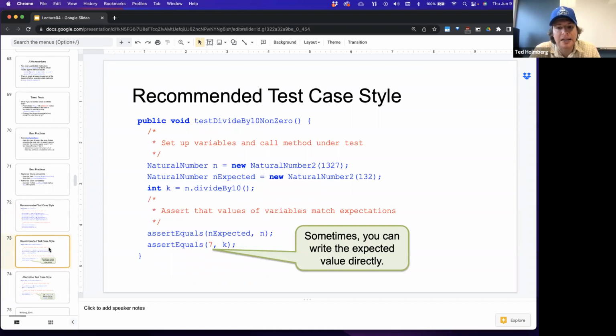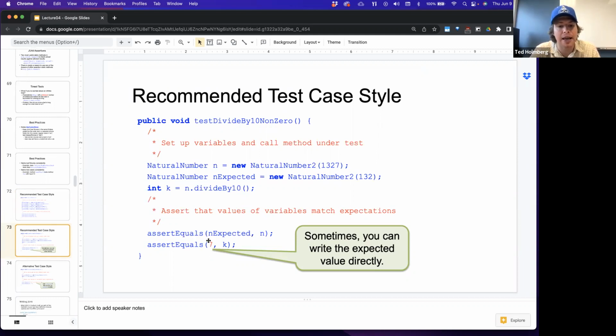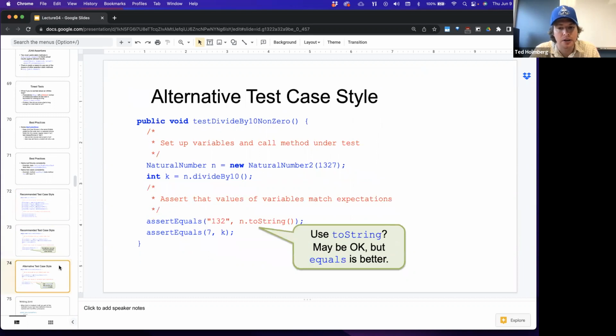So sometimes you can write the expected value directly. So you don't have to store it inside of a variable. You can just go ahead and hard code it. Sometimes you might have to explicitly use the toString method, and that's okay. But what might even be better is doing an equals for this, right? So you can do assert equals, and if you're testing this string, you could do the string and then toString this. But probably what would be better is just use the string's equals method and then just do an assert true.